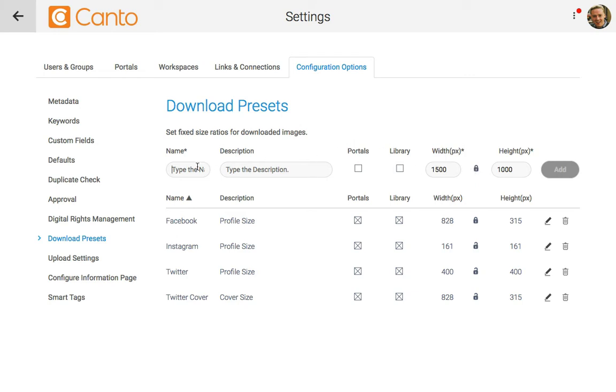I'll also go ahead and give it a name and description so that I can remember exactly what this preset is used for when I go to download a file. Finally, I'll tick both portals and library to make this download preset available whether I'm working in a library or a client is downloading the file in a portal.